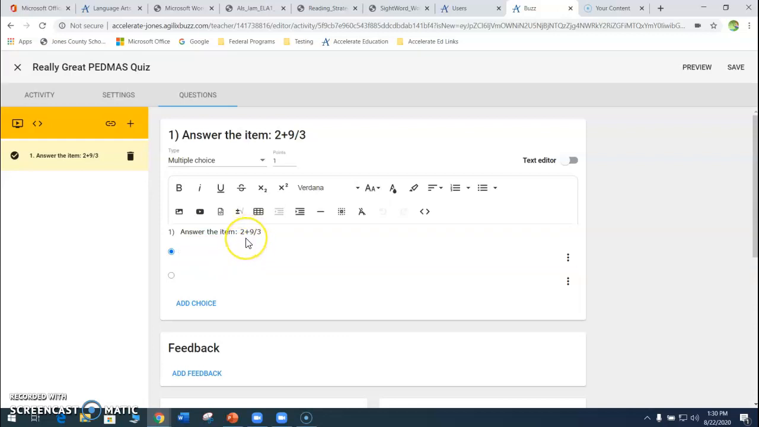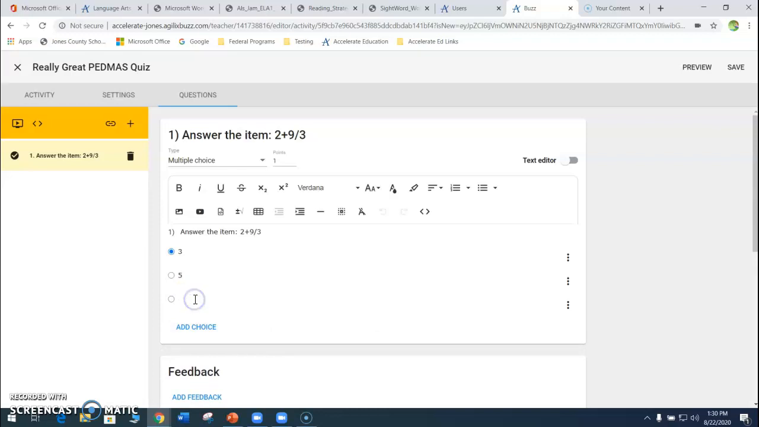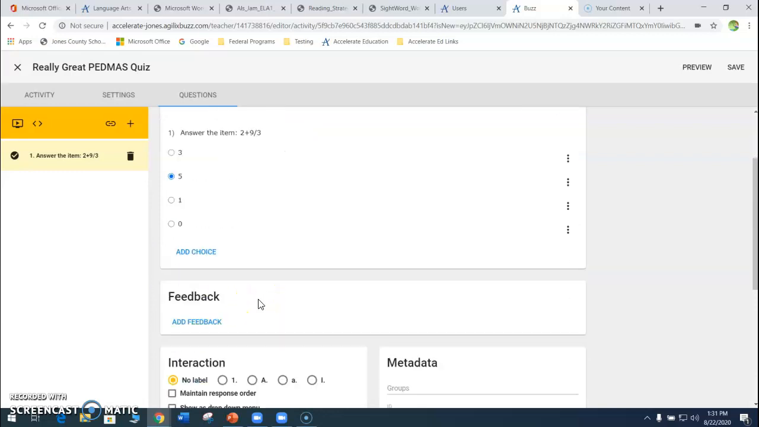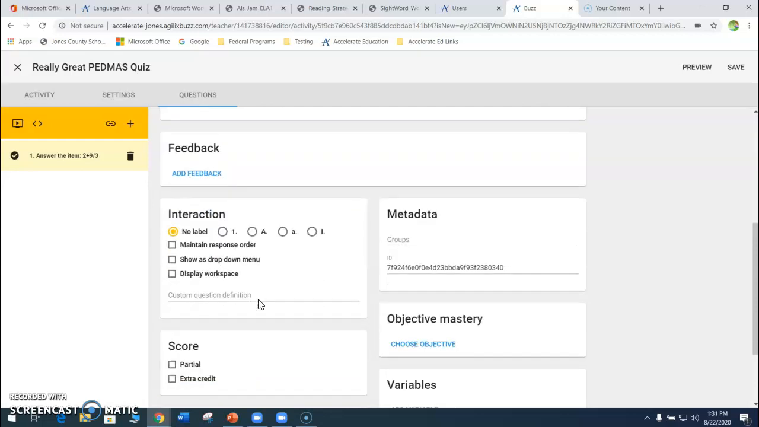And I would probably want to give them an answer that's going to be wrong. So if they did this incorrectly, 2 plus 9 would be 11, and divided by 3 would be like 3 point something or other. I would give them that answer just so I can make sure that they remember how to follow the order of operations. You can add as many answer choices as you want. And then you're going to need to mark the correct answer. I'm not really sure if that's the correct answer because I'm doing this quickly.